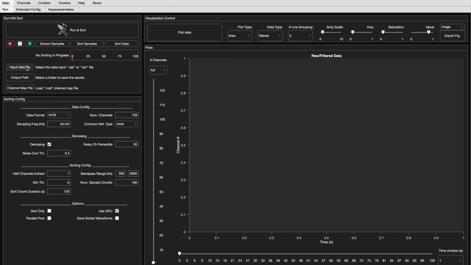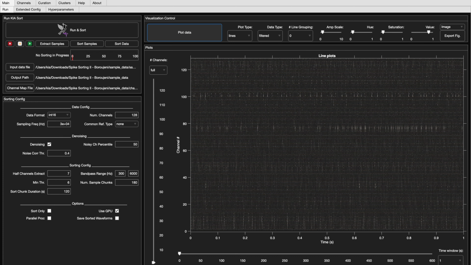Below, 3 file selector fields specify your input data file, which is your raw recordings, output path, which is where to save results, and channel map file, which is the electrode layout. After loading your data files, you can visualize your data on the right-hand side panels.